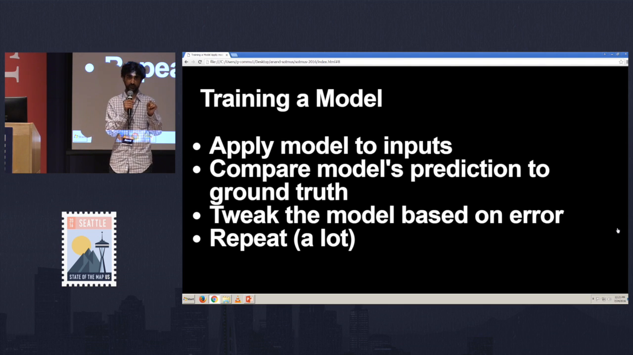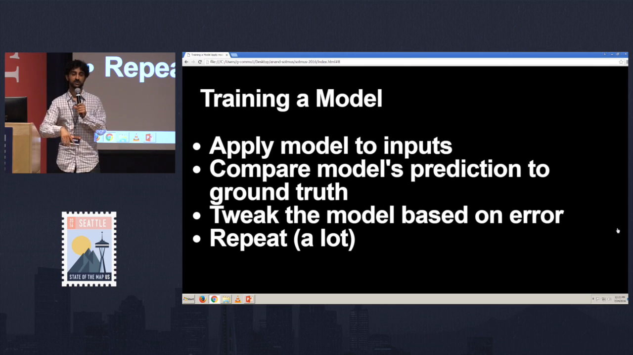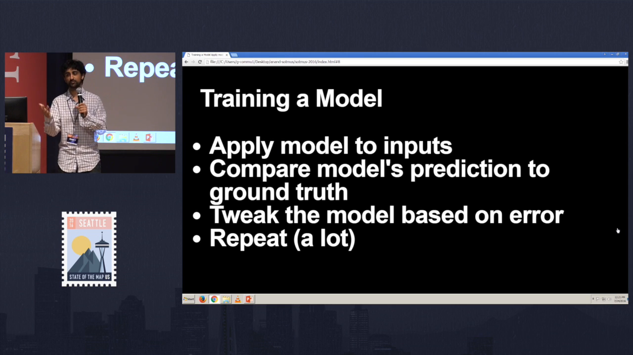you tweak the model a little bit. So for instance, if the outputs were numbers, and the first time the numbers were way too high, then you would slightly adjust the knobs to steer the model in the direction of giving you lower numbers, and then you try again. Now that's a simplification, but that's basically what's happening. And when I say you're doing this, really your script is doing this. The open source machine learning library that you're using is doing it for you. But this is basically what's happening when you train a model.